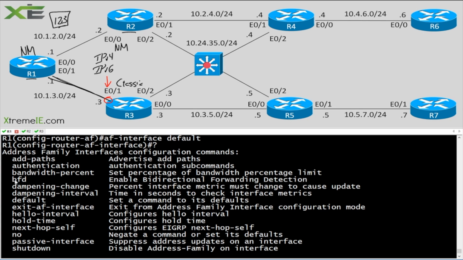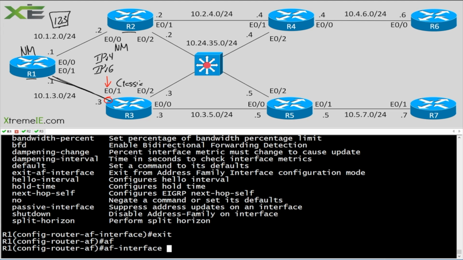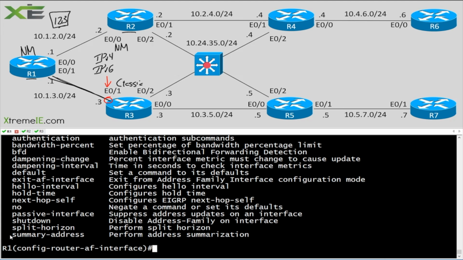So I would have to go in under the interface and say BFD or whatever. I would not be able to do this under the address family interface, or I should say the EIGRP process. However, here, that's where I can go ahead and do this. I'm going to say exit. I'm going to say address family interface, and I'm going to say E0/0, and you can see that I have now the summary address command, which is what I'm going to use.